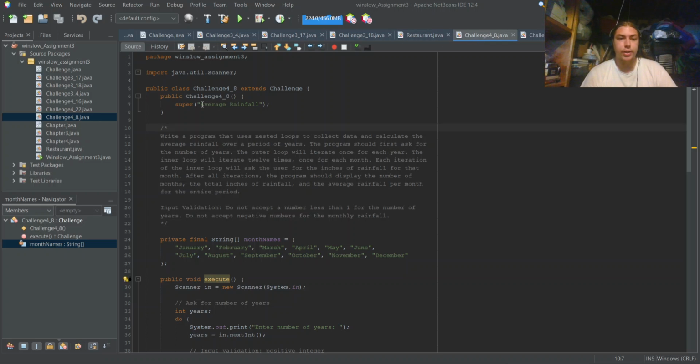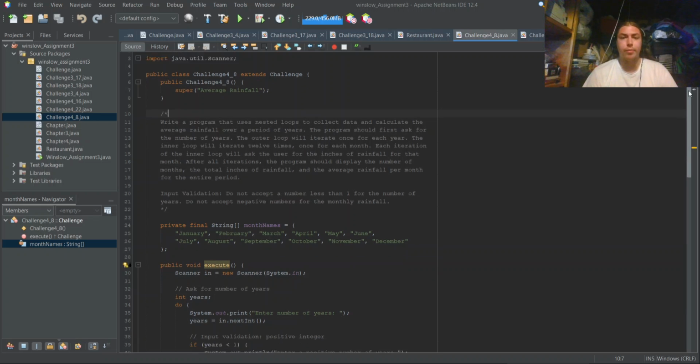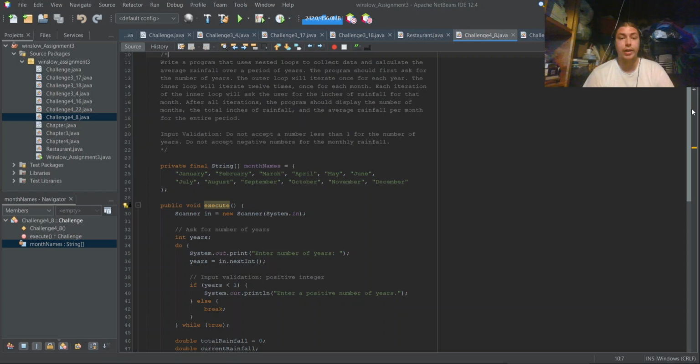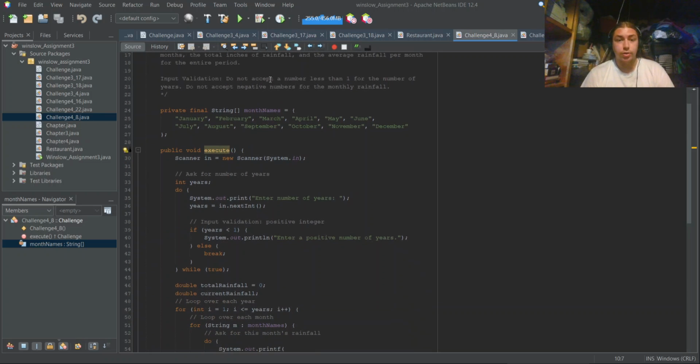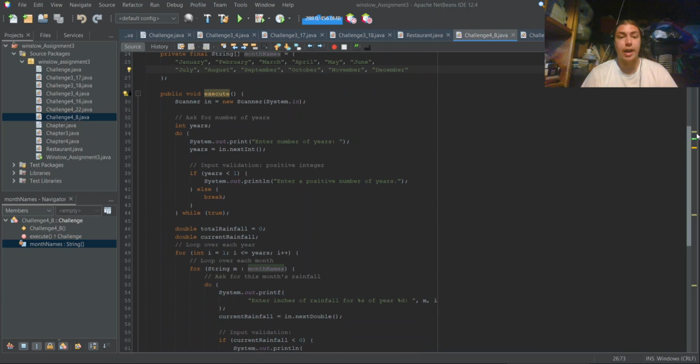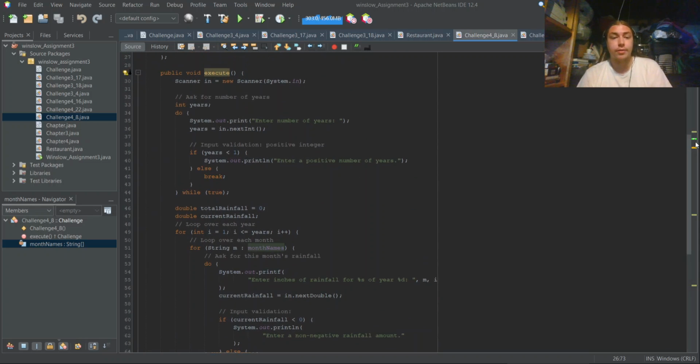So we're at Chapter 4, Challenge 8, Average Rainfall. We have to ask for a number of years, and then for every month in every year, we have to ask for the amount of rainfall that month, and then we're going to keep a running tally of the total rainfall, and we're going to output the number of months, the total rainfall, and the average rainfall per month. Also, we're going to do some input validation. So we have a string array of month names that I just put all the month names in. This is 12 strings long, and that is how we're going to loop through the months.